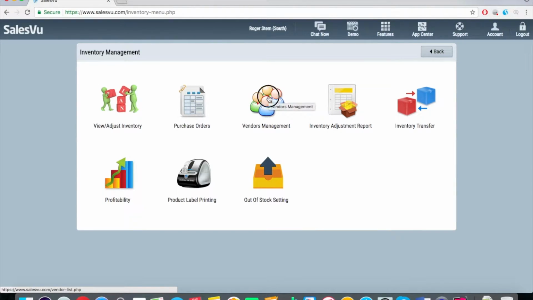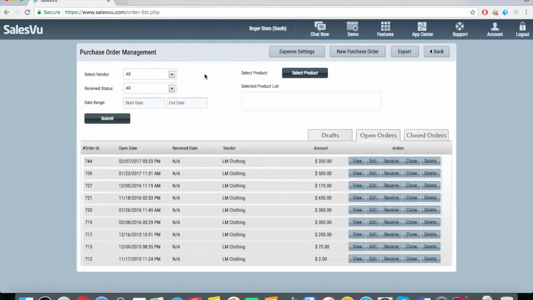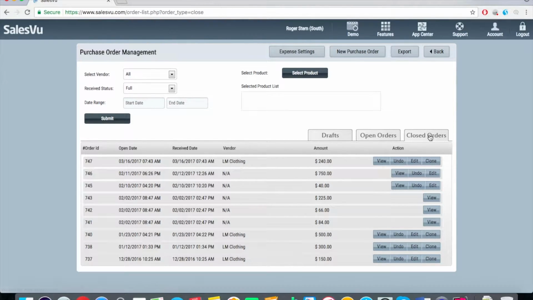Next, we'll look at vendor management. Here's where you'll populate all the information for each vendor. You can select whether or not you want your vendors to receive purchase orders via email. Next, we'll look at purchase orders. Here's the portal to manage all of your outstanding and pending purchase orders. We can look at drafts, open purchase orders, and previous closed purchase orders.